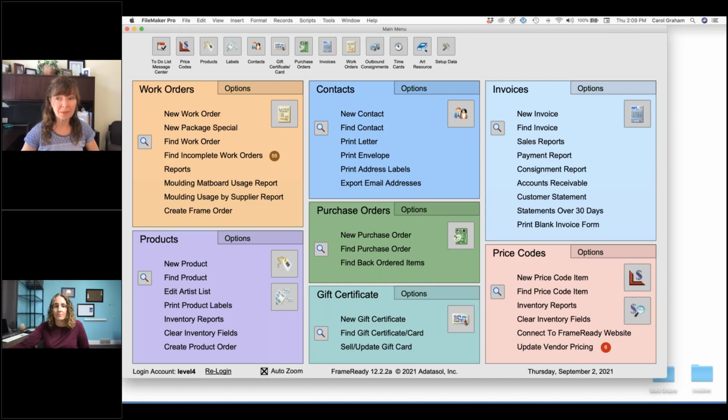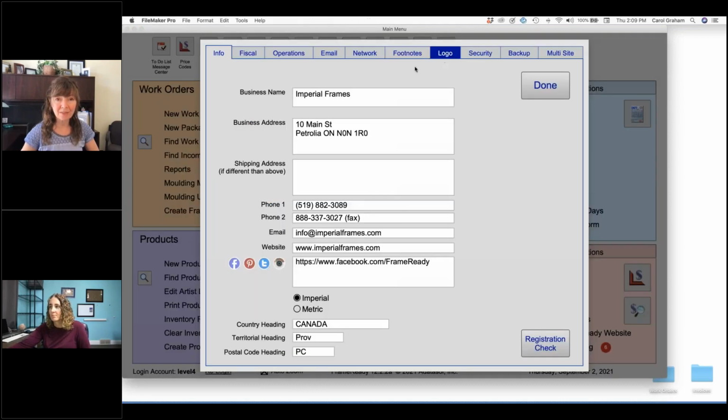Now here are a couple of places that we want to go in and take a look at the setups that you can do. We're going to start out by going into the setup data in the top right-hand corner. And there are several different tabs in here, but the ones that we want to look at right away are the Info tab. Make sure that your business information is in here correctly. If you have a Facebook page, if you want to put that in there too, you can.